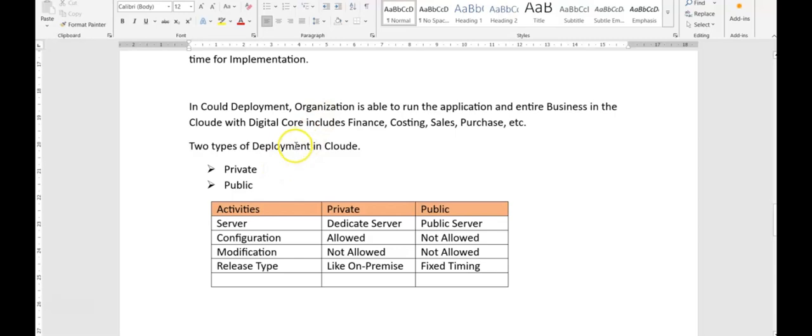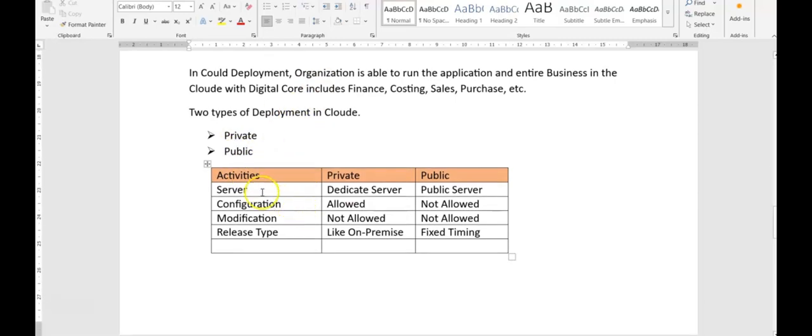There are two types of deployment in the cloud: one is private and the other is public. This is the difference between private and public cloud, and what access will be given.